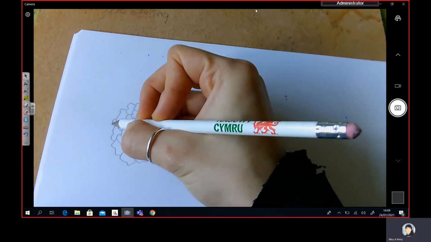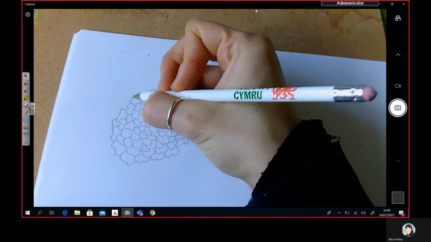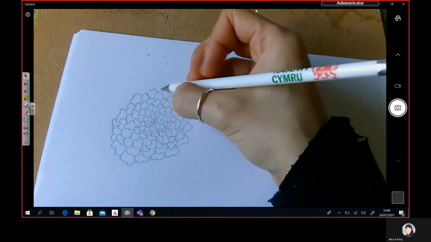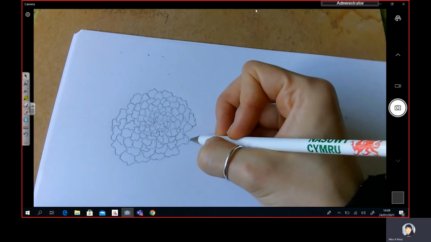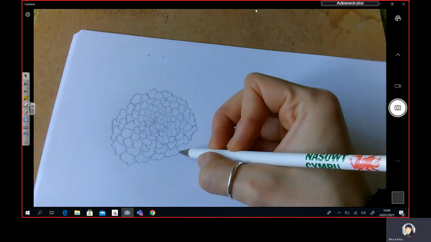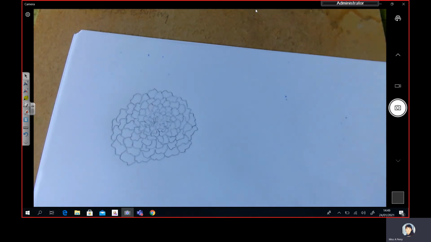I've got a couple more gaps. You can see a gap there and a gap there. Now, when it comes to adding in shading onto these, it might seem a little bit complicated, but it is just the same thing but repetitive.